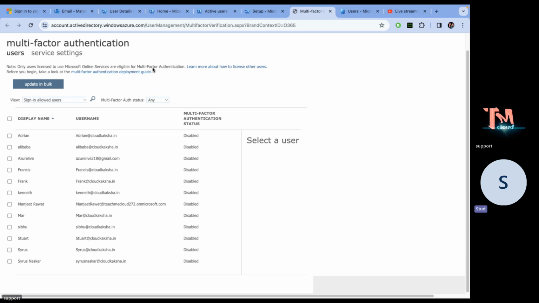So MFA is only applicable to the O365 applications, the Microsoft 365 applications which are under our license. Suppose I have an E5 license, whatever products are under the E5, like Teams or Outlook, when I log in, it will be applicable for all the applications which are available in our license.